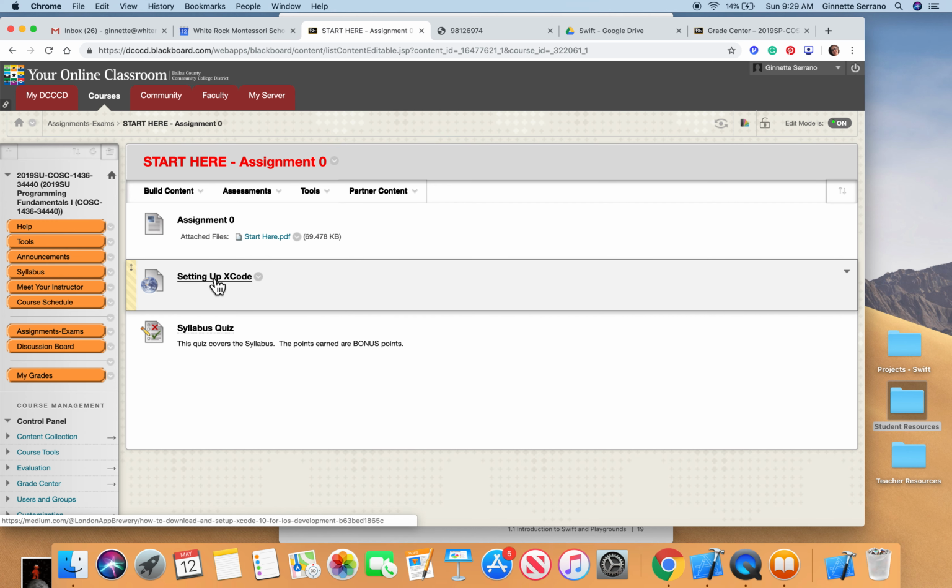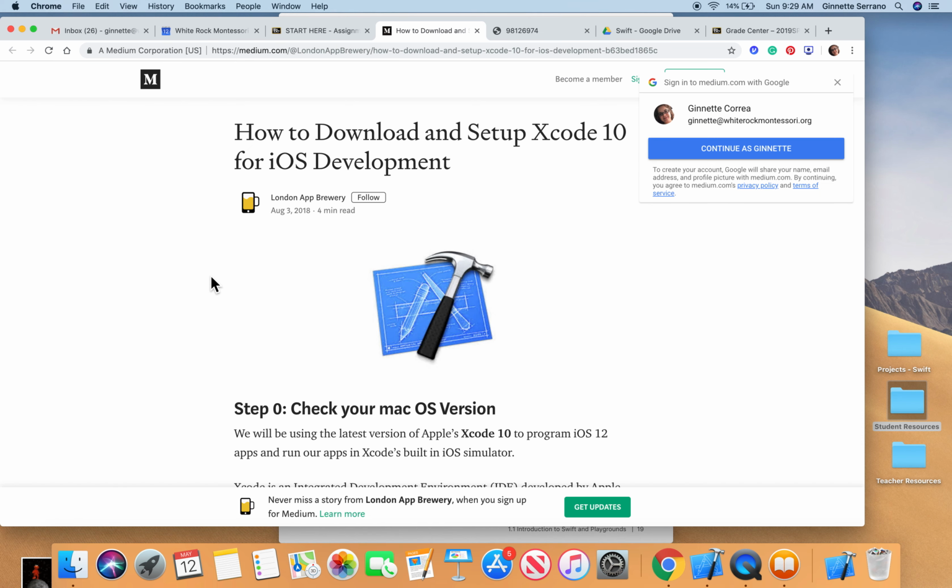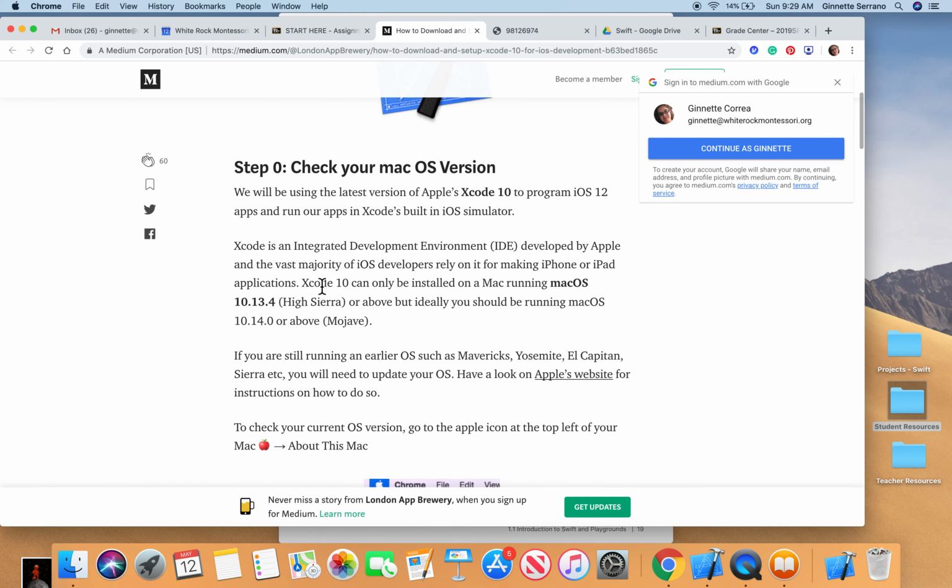This is a video on setting up Xcode. No, it's not a video, sorry. It's a link. So this tells you that Xcode 10 can only be installed on this version of High Sierra, which is an operating system for Mac. But ideally, it should be running on Mojave.